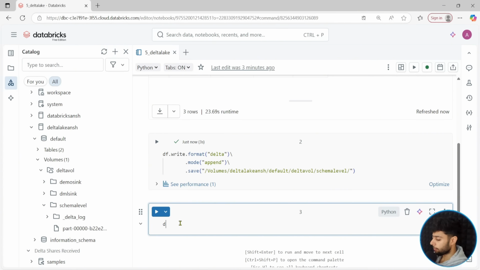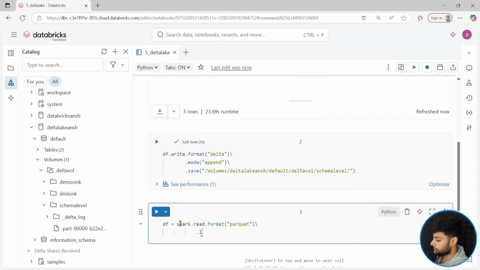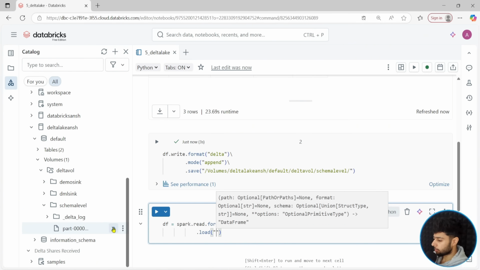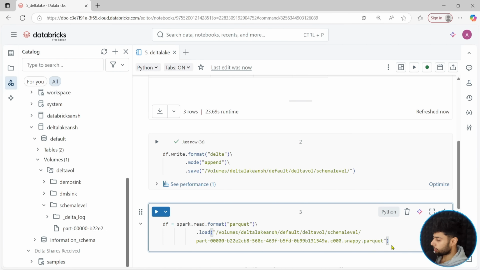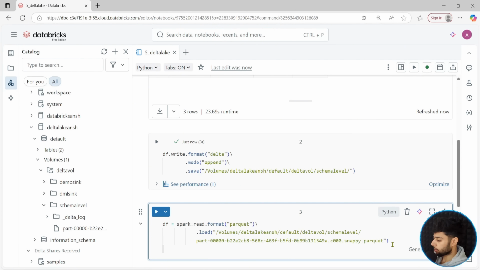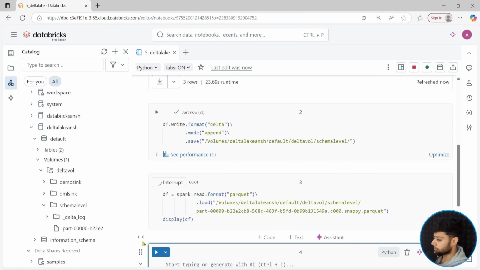I will simply say df equals spark.read.format, and we are not reading Delta format, we are just reading the Parquet file. That's why I'm just writing parquet. Then I'll simply say dot load and just pass this location, and let's say display df. Perfect.